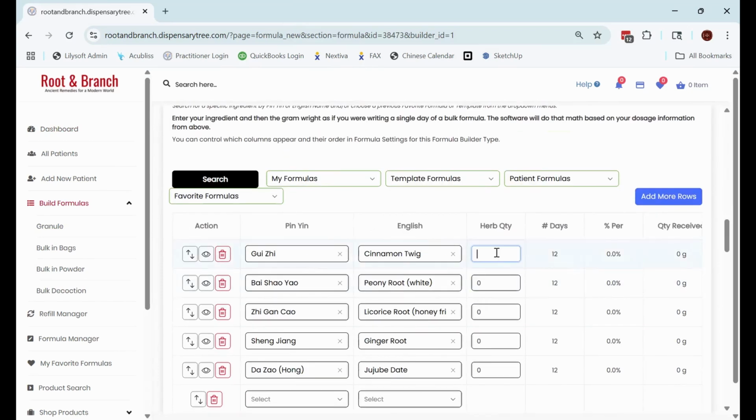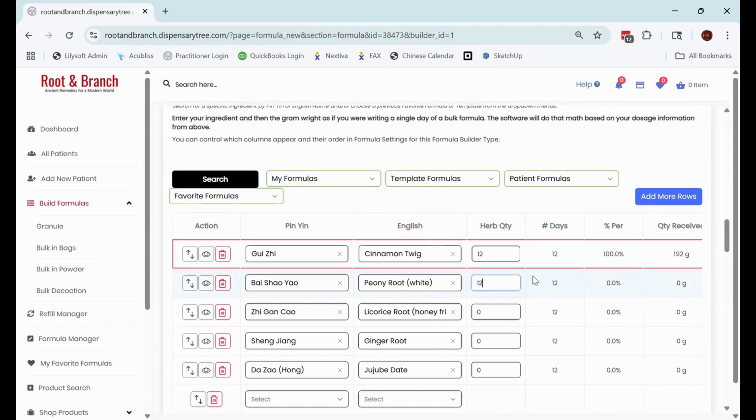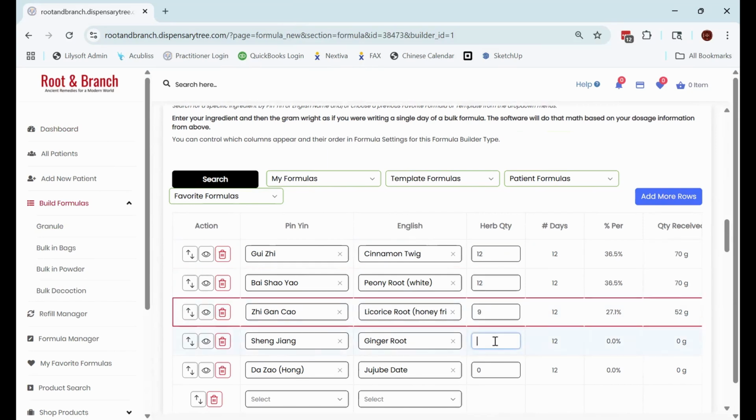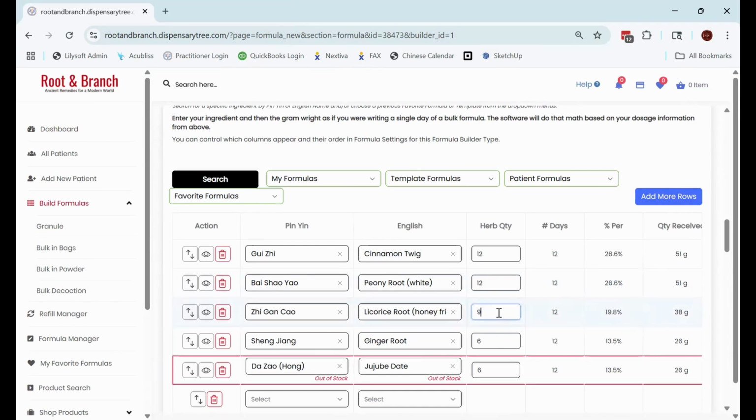The joy of this system is that you can come in here and type in whatever dosage information you're going to use for a single day's worth of classic bulk, right? So whatever it is that you might write, when I write a Guizhitang, this is generally how I write it. But this is a system that lets you write it however you want. Now, when I type in these numbers, you can see that these are the dosages that I would give someone if they were taking this in one day of bulk.